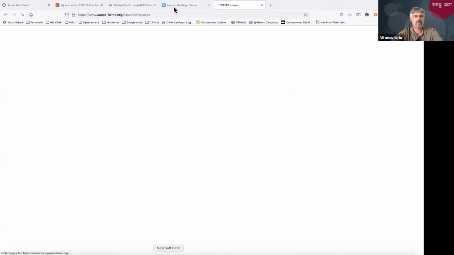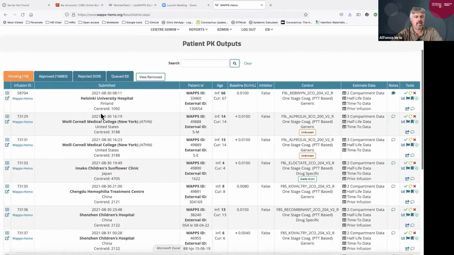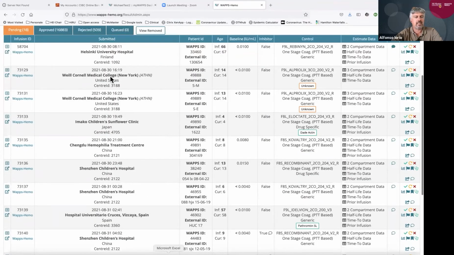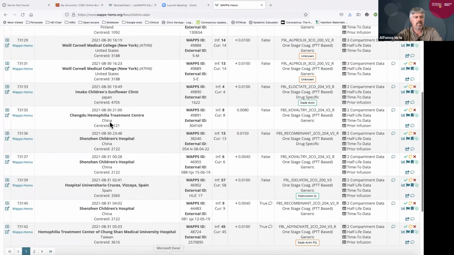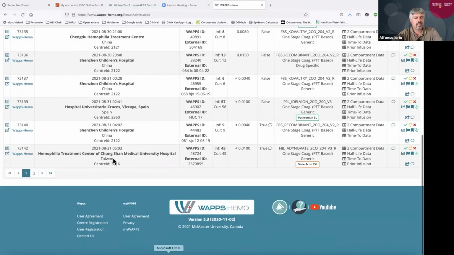Be patient for a second. Oh, there's a message in the chat. Okay, there are 18 waiting, and you see they come from all over the place: Helsinki, Wales, New York, Imako, this is Japan, Chengdu in China, Shenzhen, Spain, Taiwan, and so on. The last one of all of these, I guess, let's see.